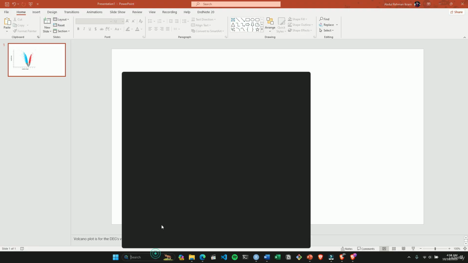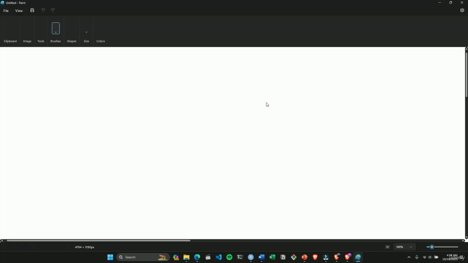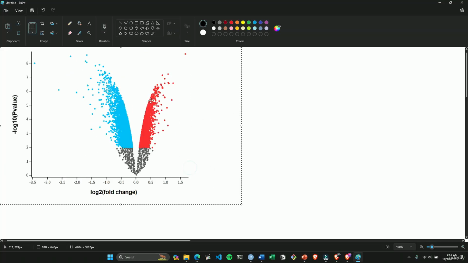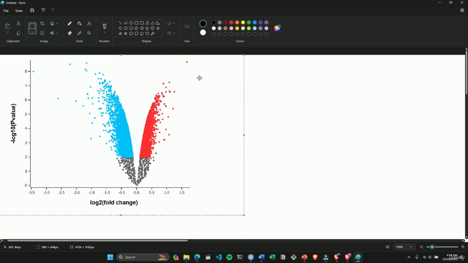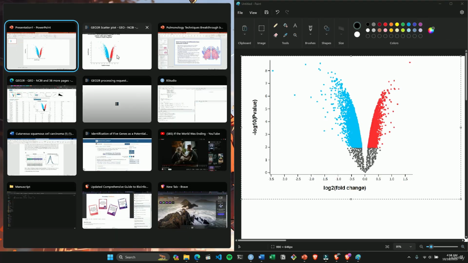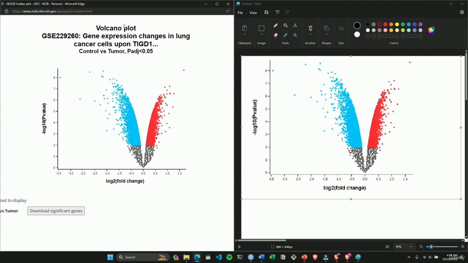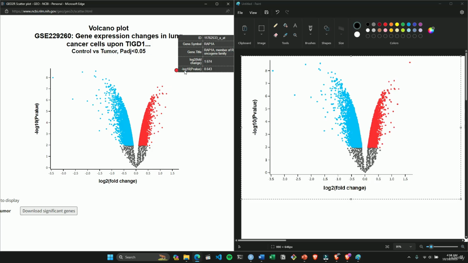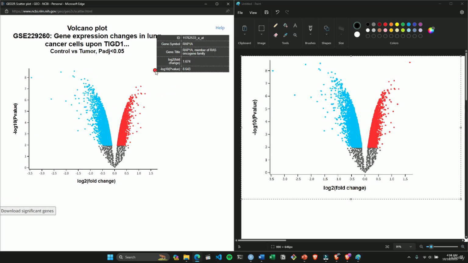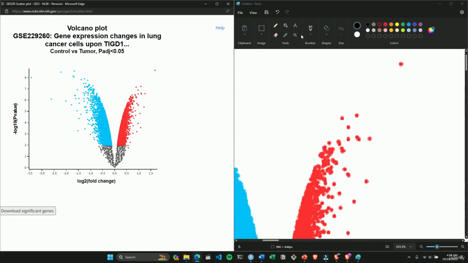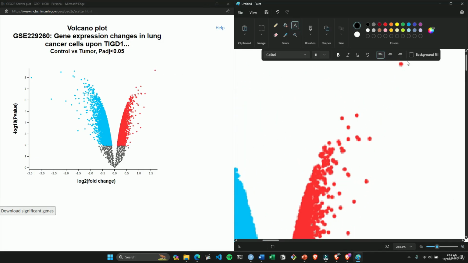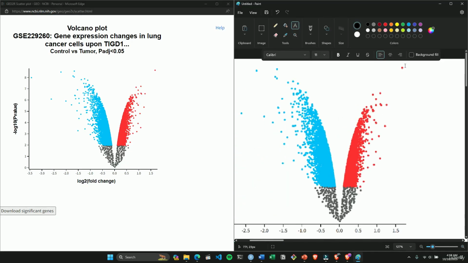How can we do that? I'm just going to open Paint and then paste my file here and make it a two-window file. So here I have my visualization of the tumor versus control. Here I have the gene sample of RAP1A. So I'm just going to write the text here. RAP1A.